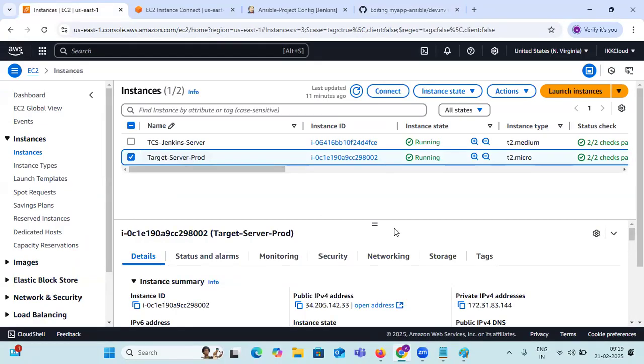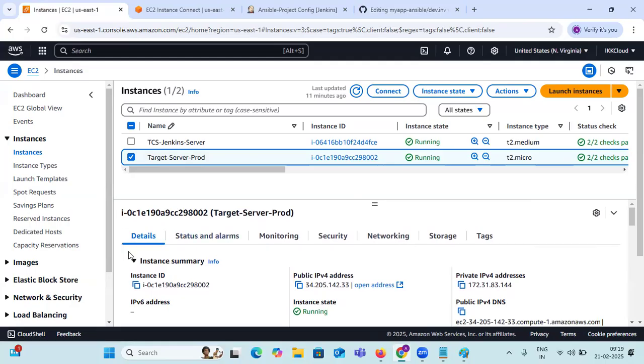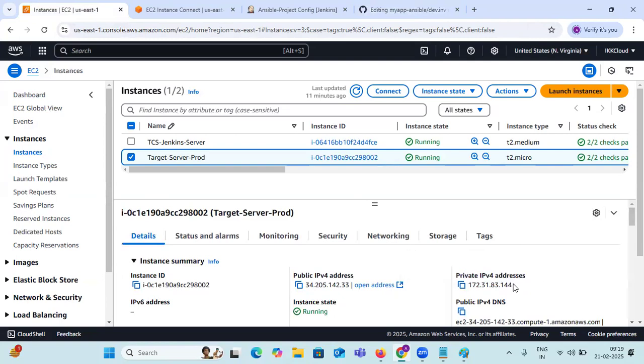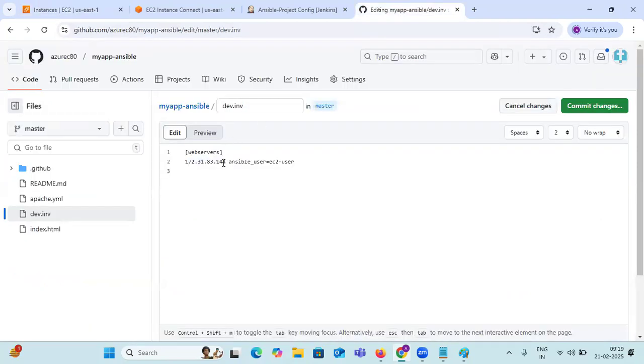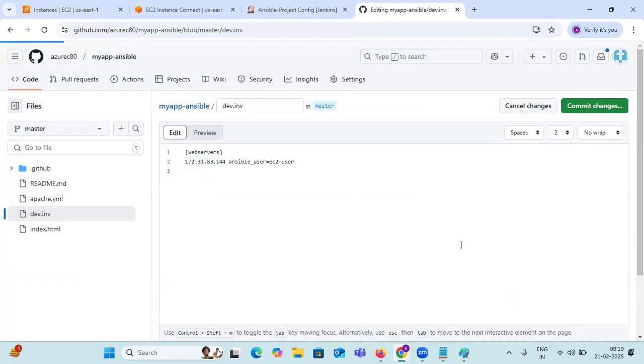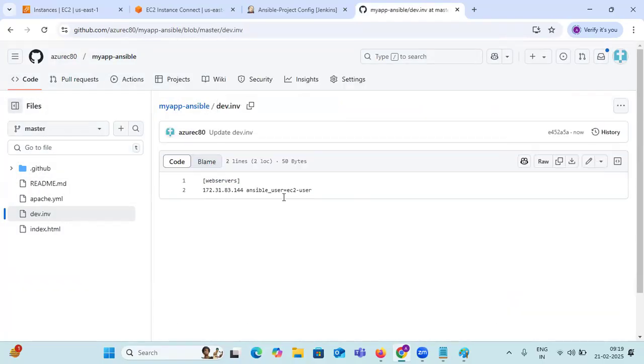Select the system and see the system details. See the system's private IP address. This private IP address we need to replace inside your code. I'm copy pasting my private IP address here, 172.31.83.143. That's my private IP. Save the file, commit changes. The dev.inv inventory file is saved.